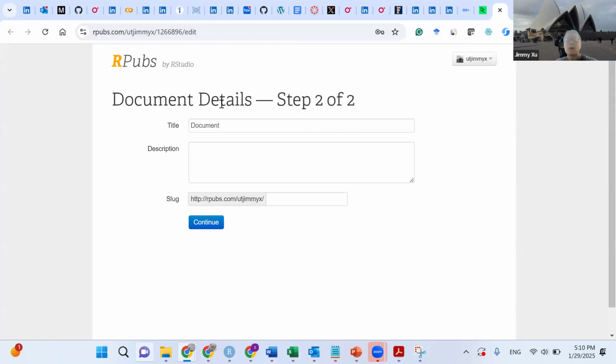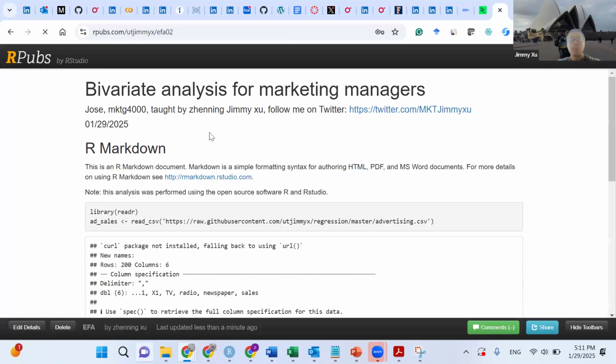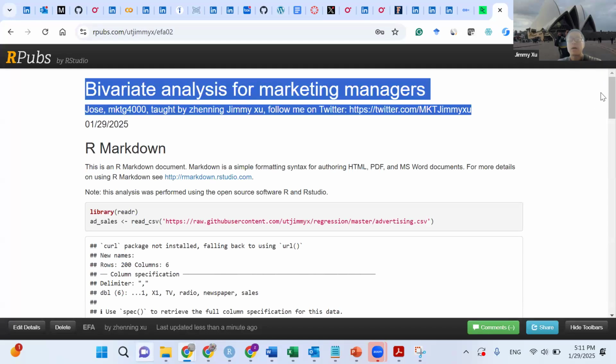And also, I think now let's say I just call something short EFA because we already did bivariate something. Let's do EFA 0. I already use 0, 1. I use 0, 2. Exploratory analysis. Okay. Maybe you can go back and change the title.